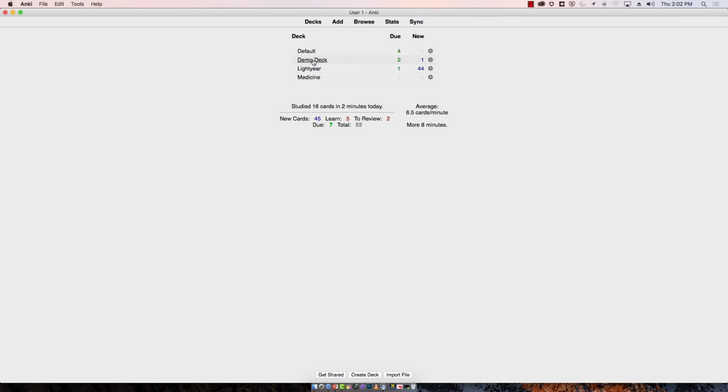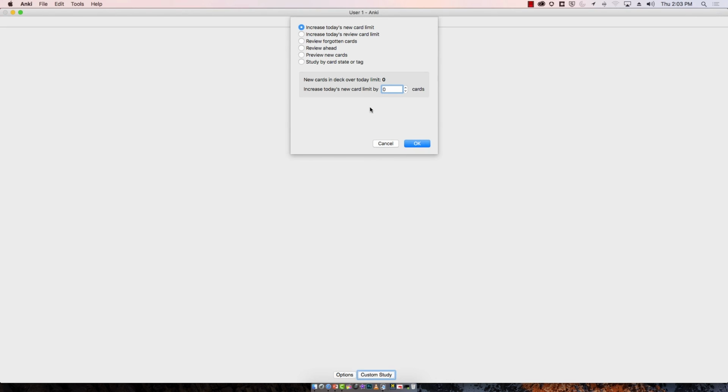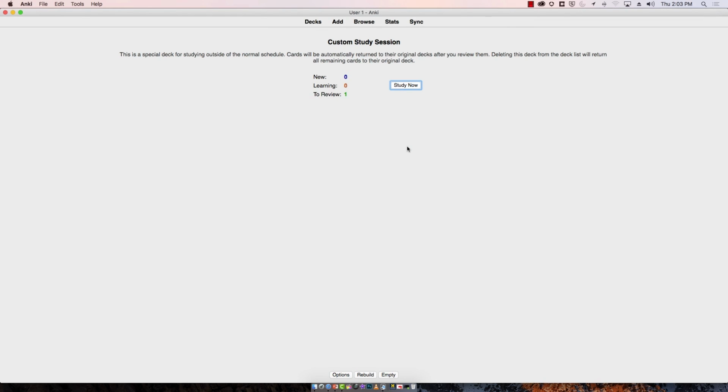In order to study a particular topic based on different tags assigned to cards, click on the name of the particular deck you are studying from and click Custom Study on the bottom. Then you can select Study by Card State or Tag. Select your preference for the types of cards you'd like to review, select Choose Cards, and then select the tags you would like to study. This will create a temporary new deck on the app. This deck will disappear once all cards have been reviewed, and cards will automatically be reincorporated into their original deck.